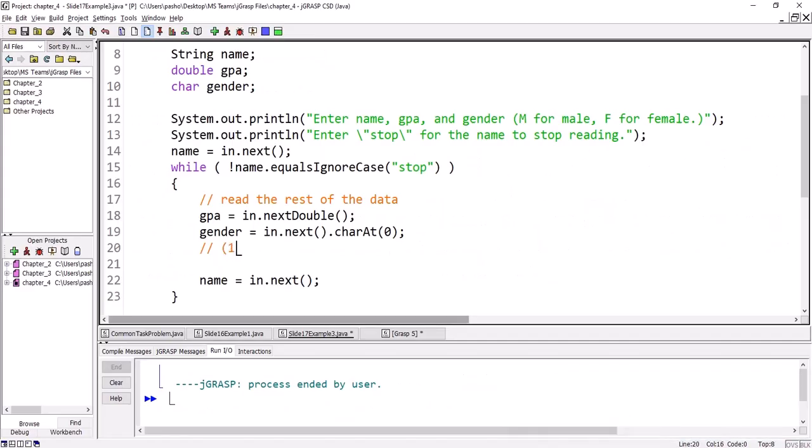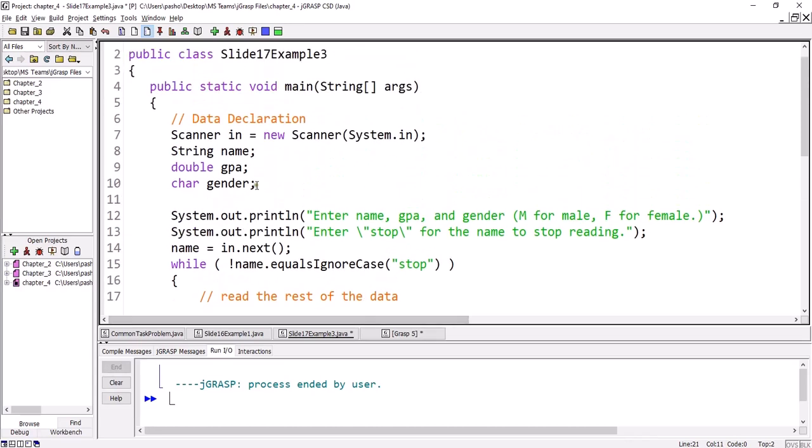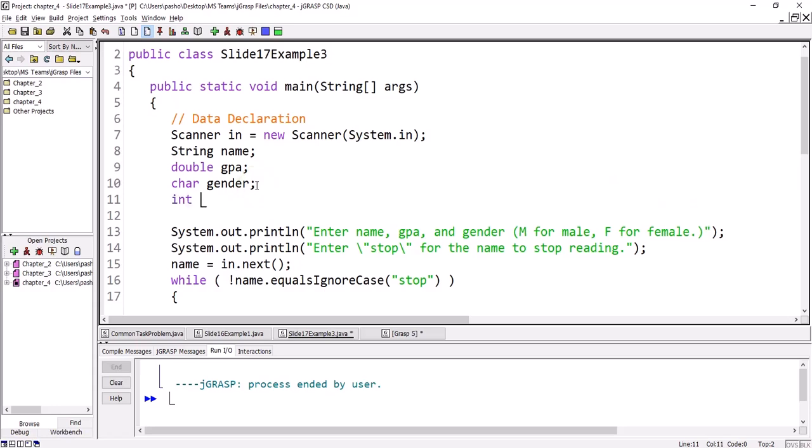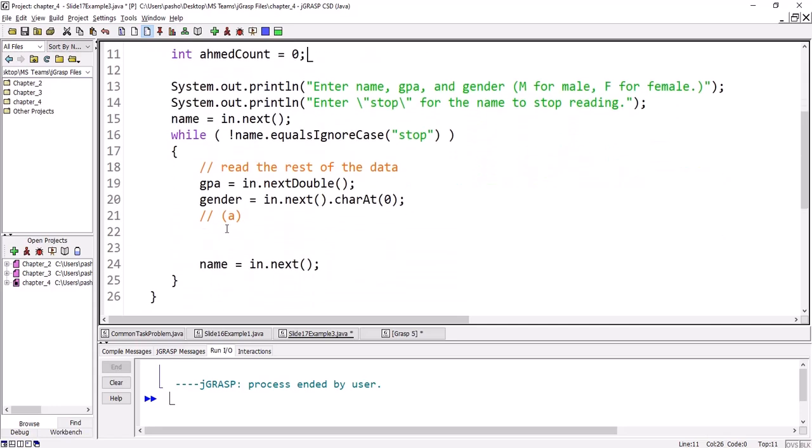So for part A, we need to define a counter as an integer, and I'm going to call it Ahmed count because it will be used for counting how many Ahmed students we have in the table. And we make it equal to 0 because this is a counter. And inside the loop, we will check whether name is Ahmed. And here we cannot say equal equal, so we will say name dot equals ignore case, and we write Ahmed.